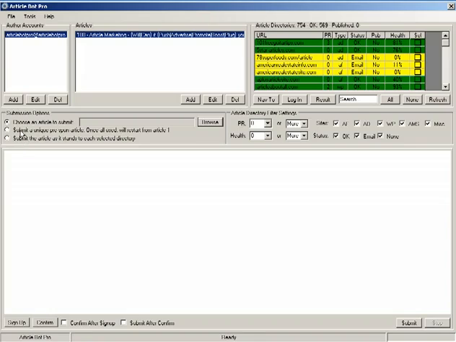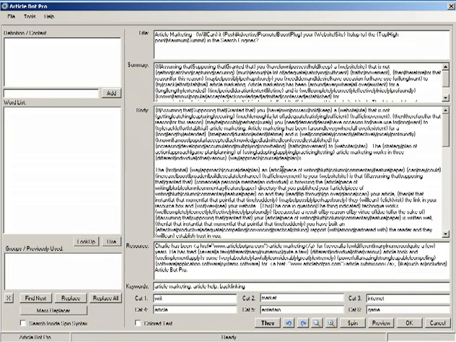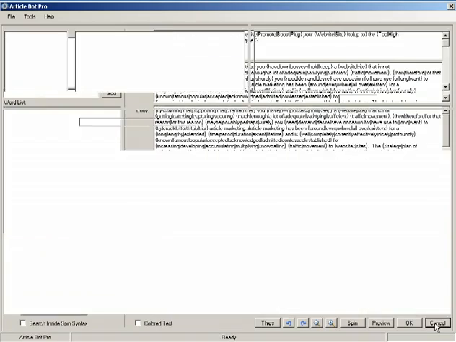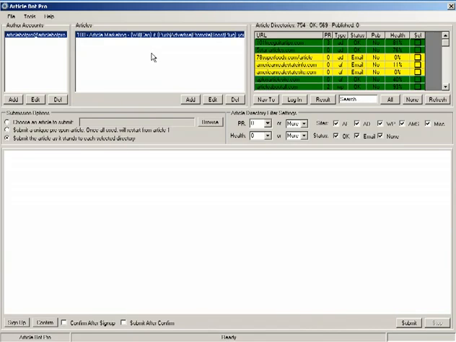If you select submit a unique pre-spun article, once all your spun articles are used, it will start all over from the beginning. So article 1 will go to this directory, article 2 will go to this directory, so on and so forth until you've reached the end of all your spun articles, then it'll start over. Or you can submit the article as it stands to each selected directory. So the article that resides here, this article as it stands, will be submitted to the directory. Now this is useful if you have an unspun article and you want to submit to a high PR site without having to worry about grammar issues. But most of the time I will just select the second option here.